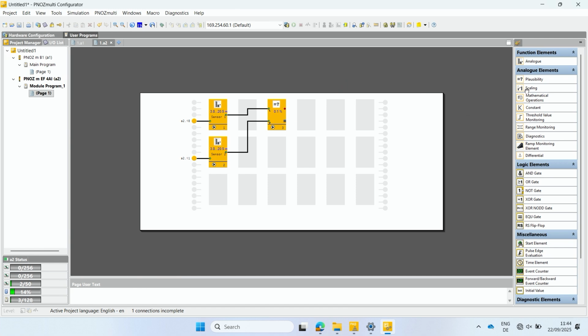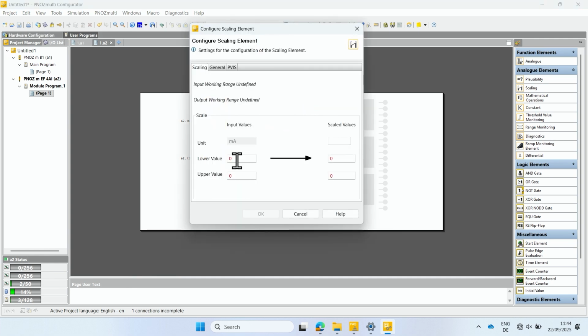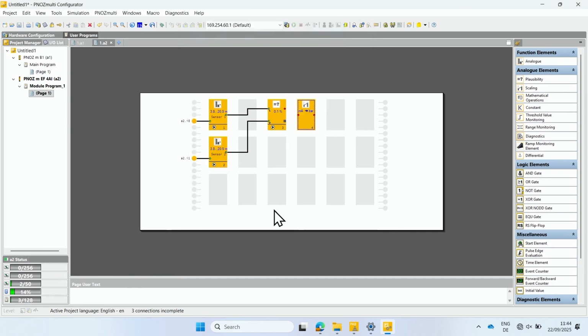In the next step, we can scale our analog input value to our physical value. Our lower value from the input is 4 milliamps and the upper value is 20, and we scale it to a pressure in bar from 0 to 1000. Now we connect our milliamp signal to the function block to get our physical value.